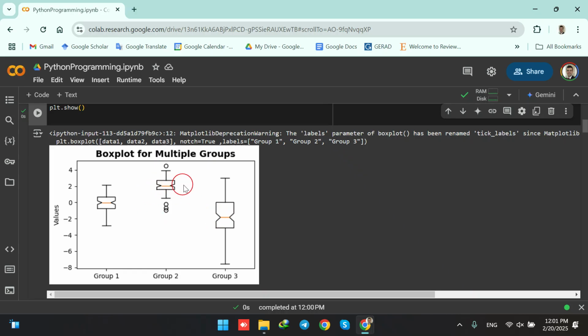So here is narrow. It means that we can have more confidence, and here it's very wide. It means that we are having more variability in our data set. This is also another thing that we can understand.